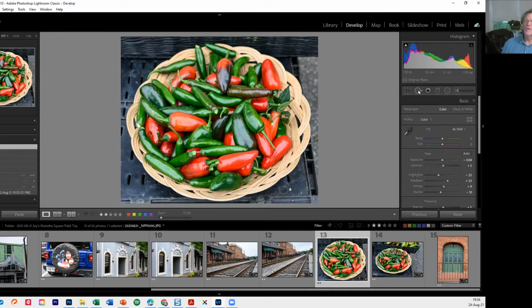Okay, so as we go across, let me just kind of talk about them and we'll do them. One is the spot removal tool. We'll do that here in about 8 or 9 minutes. With the red eye, I've never used. The radial filter is great when you have a sky and you just want to darken the sky a little bit. And we will do that in session 2 with the lighthouse out of Tybee.